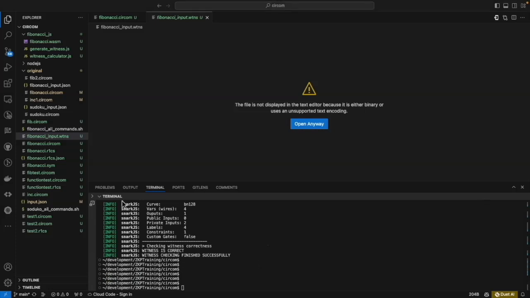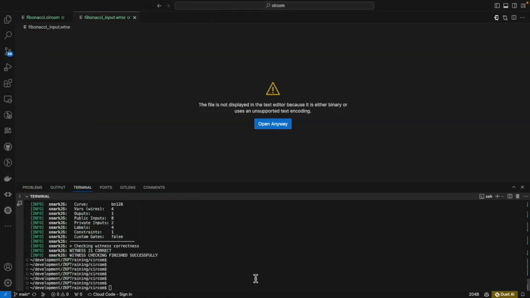For the proving system, we can use Plonk, FFLONK, and Groth16. We discussed these methods in course 1, and you should be familiar with their differences. In this Fibonacci example, I will use Plonk, which consists of one key generation phase. This phase is circuit independent.